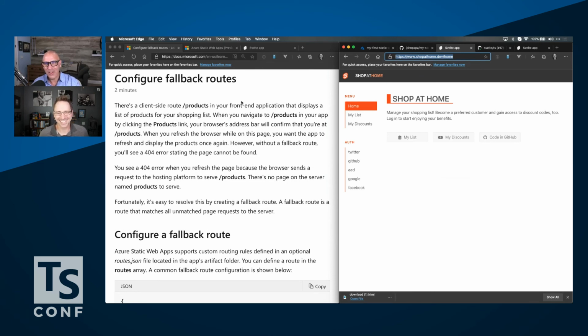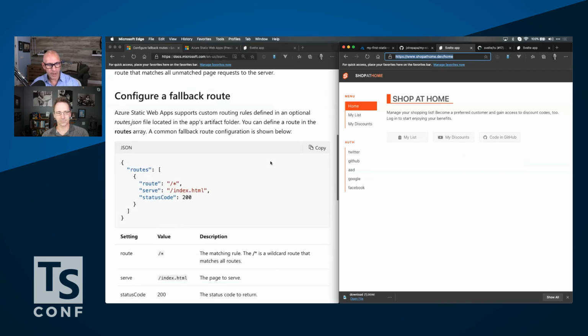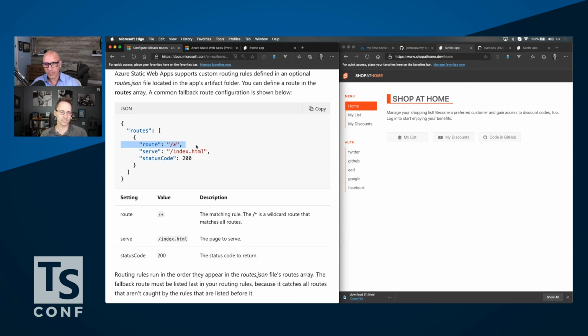This is because static web apps lets you set up what's called a fallback route. It basically says, okay, if somebody tries to hit the server and looks for a client-side route, we're going to go ahead and redirect them to whatever you want. So we create a file called routes.json. And when we do that, it sets up this routes right here. It says, go to any route that hits the server, serve index HTML with a status code of 200. And that's code that we can add to our application.